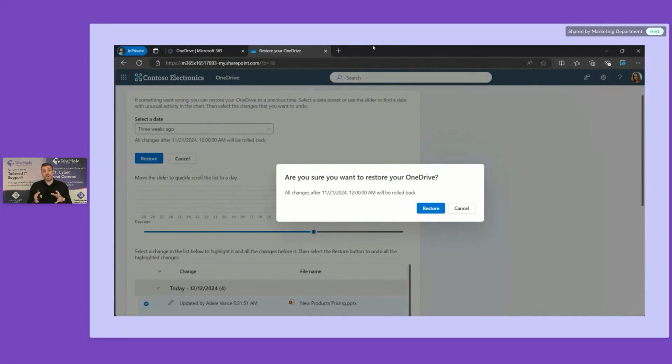It's worth saying that OneDrive is not just baked into 365. If you've got a Hotmail account, an Outlook.com account, your own personal 365, or your own personal Microsoft account, OneDrive is pretty much exactly the same between those two versions. And this Restore Your OneDrive is available inside that as well.